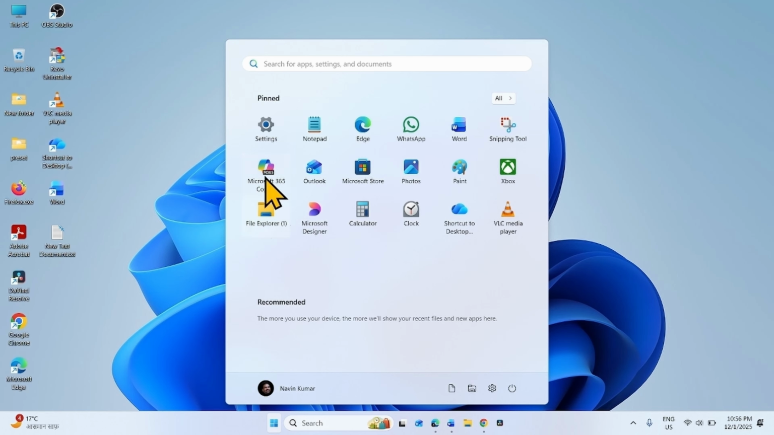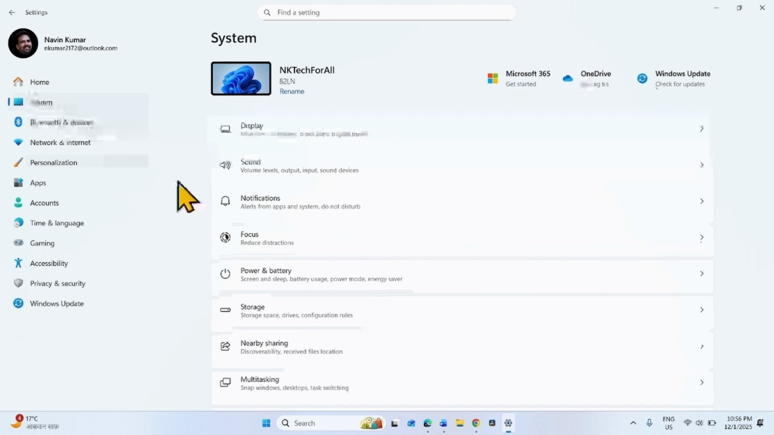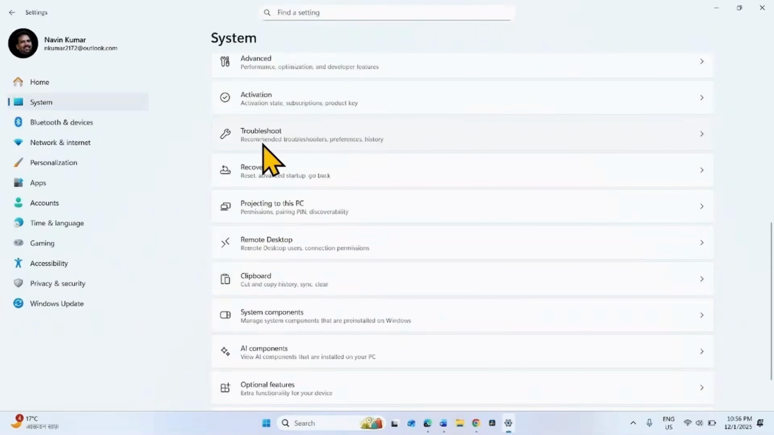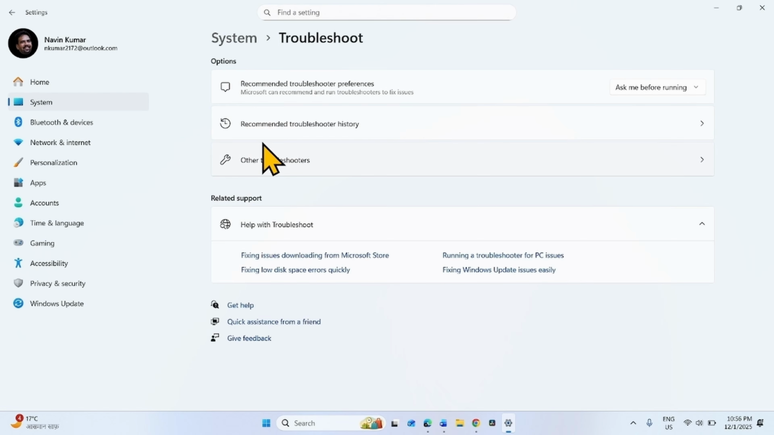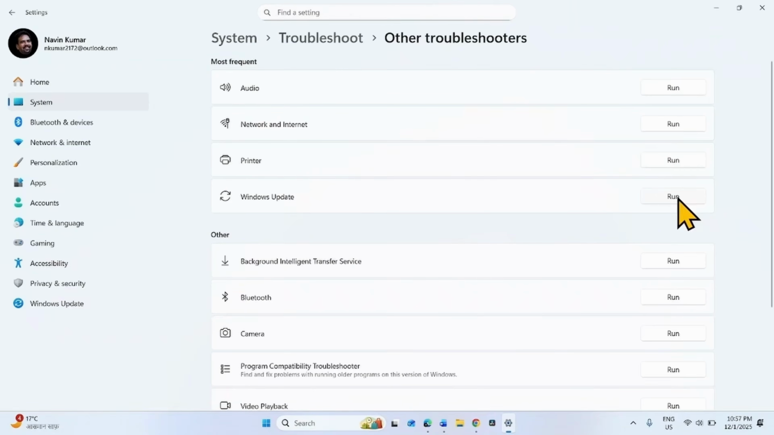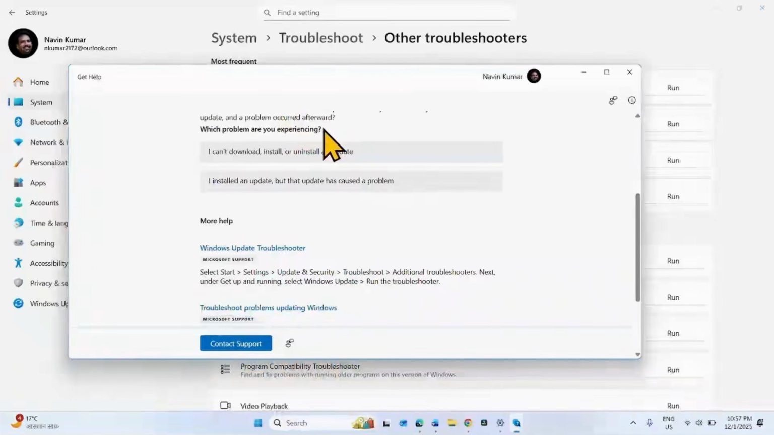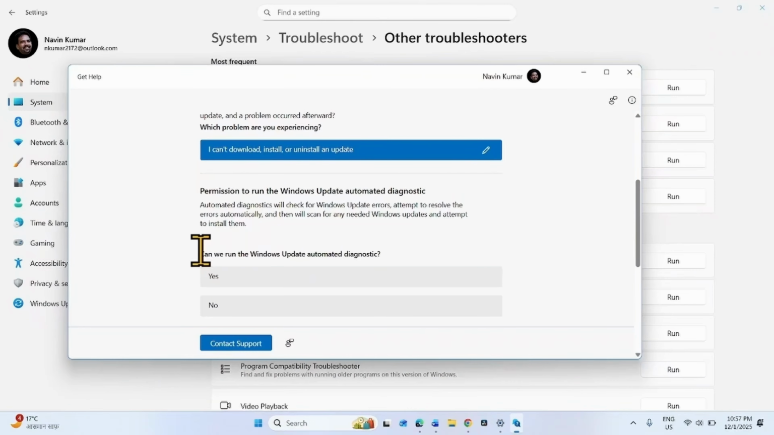Click on Start, select Settings, go to System, scroll down, click on Troubleshoot, Other troubleshooters. For Windows Update, click on Run. For which problem are you experiencing? Select I can't download, install or uninstall an update. Can we run the Windows Update automated diagnostic? Yes. Click on yes.